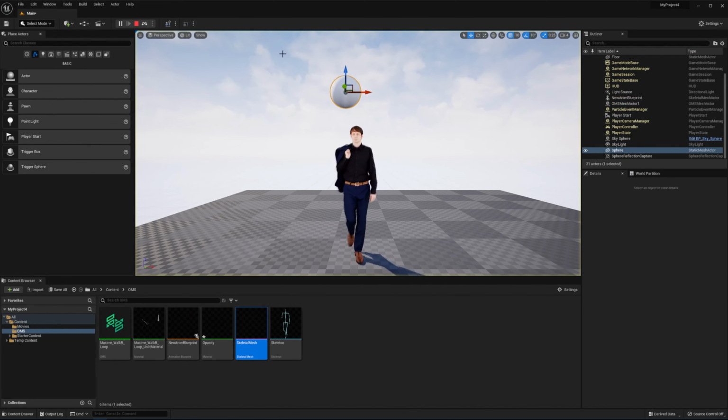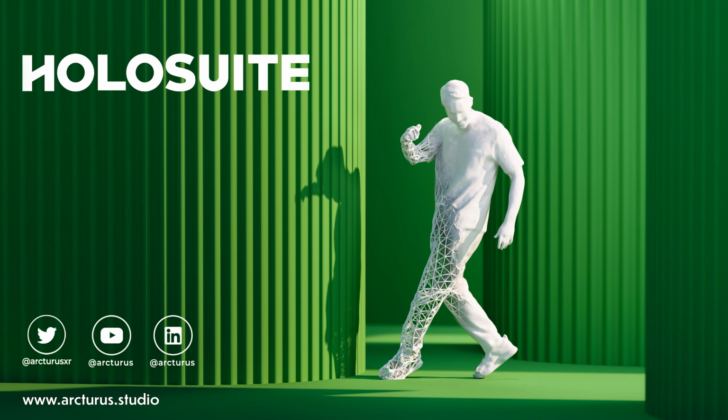You can now enter play mode, and by hitting eject, you can control the sphere and see our retargeted actor following the sphere in real time. Alright, that covers it for creating a HoloSuite player and retargeting setup in Unreal Engine 5. For more information, please refer to our documentation linked in the description below.